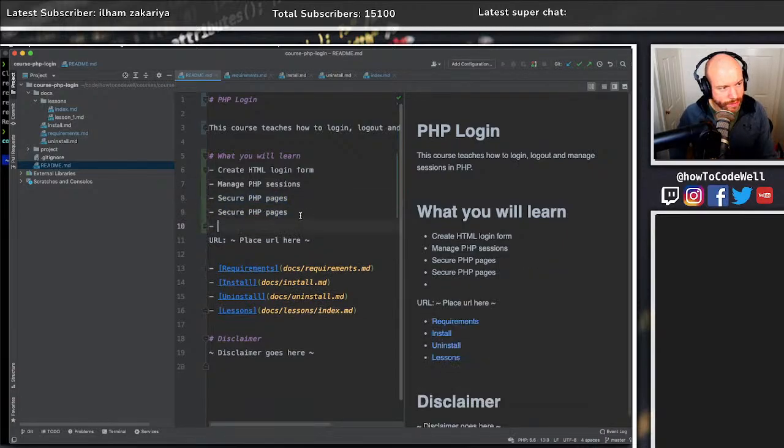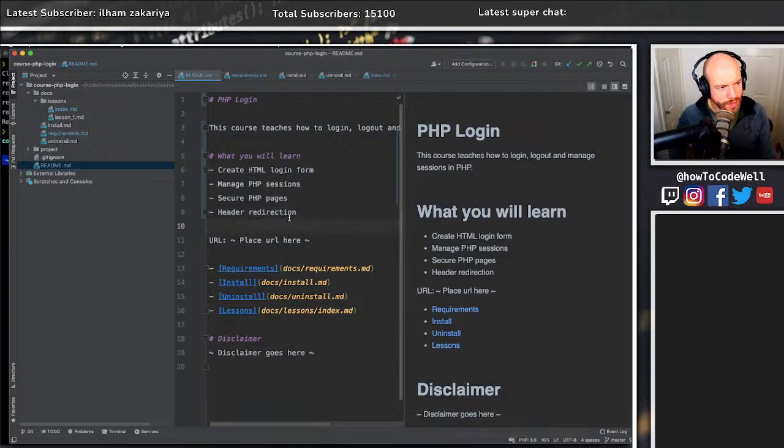Then there's going to be redirection, so I'll need to teach login header redirects. So header redirection. Okay. All right. So they're the four concepts that I will teach. So let's do PHP session management: creating a session, deleting the session, you know what I mean.